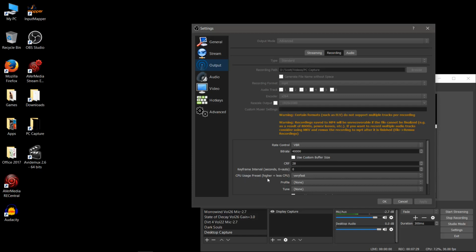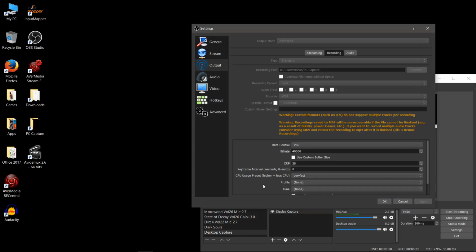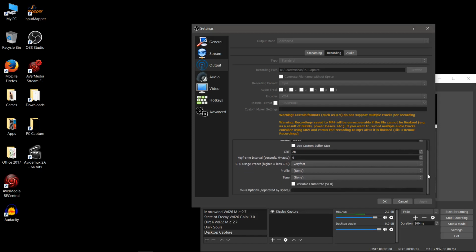Now your CPU usage, like I've explained in previous videos, the faster this is, the less load on your CPU, and the slower this is, so for example down here, the more CPU intensive it is, but your quality is going to be better. Now there is a consensus online that there's no point in going any lower than very fast. The quality gains are negligible. However, if you go to super fast, which is a faster preset, you will notice quite a considerable loss in quality. So very fast seems to be the sweet spot, and I do agree from my testing. And everything else is pretty much the same.